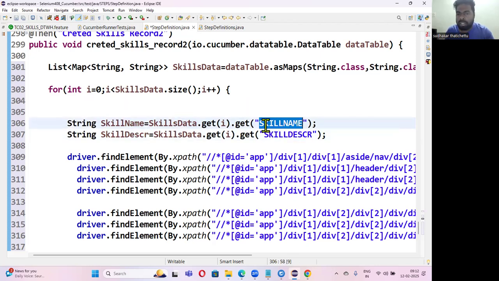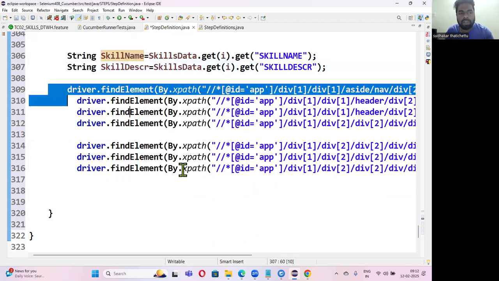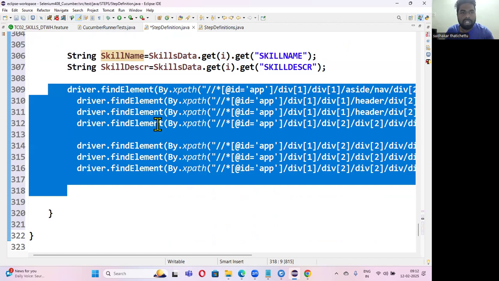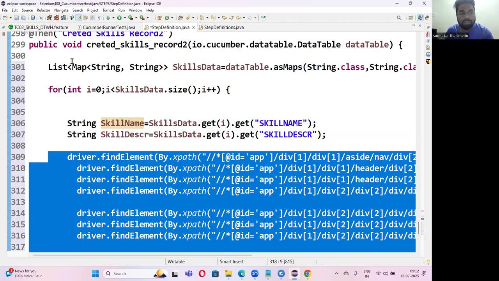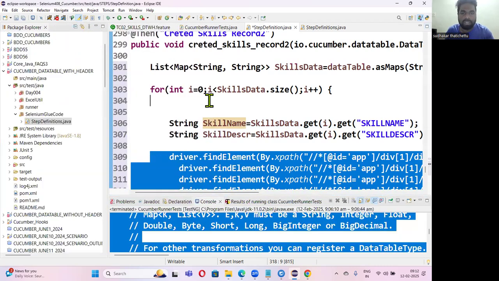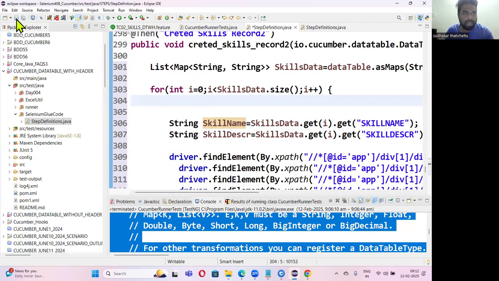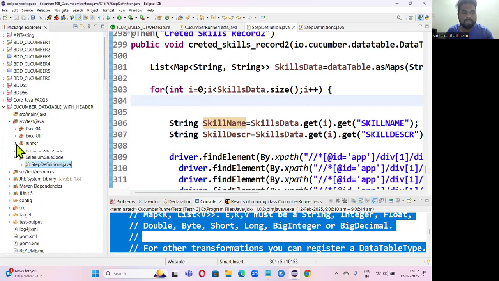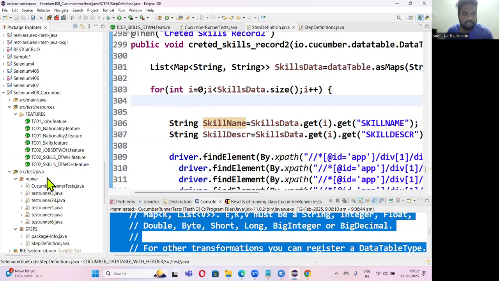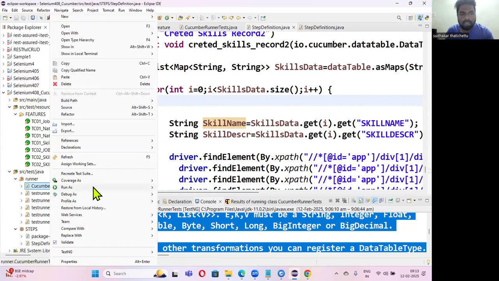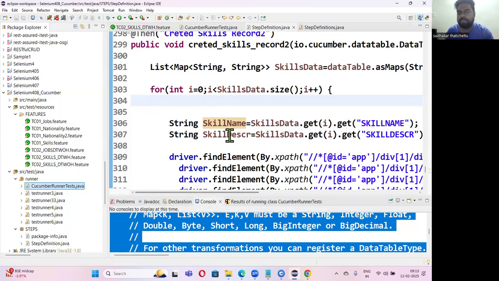So that during the 0th iteration, that particular skill name value is coming here and the skill description value is coming, and all the driver commands are executing for the first set of input data, and all the driver commands are executing for the second set of input data, and all the commands are executing for the third set of input data. Okay, let me run my runner class file now. Let's go back to my runner class file. Run as TestNG test.